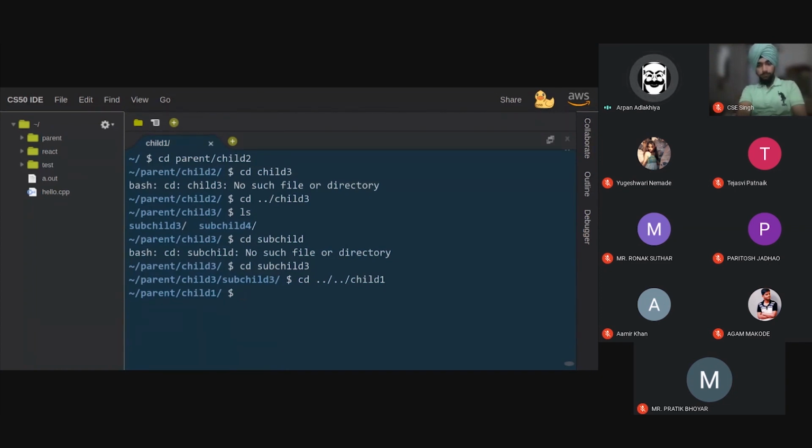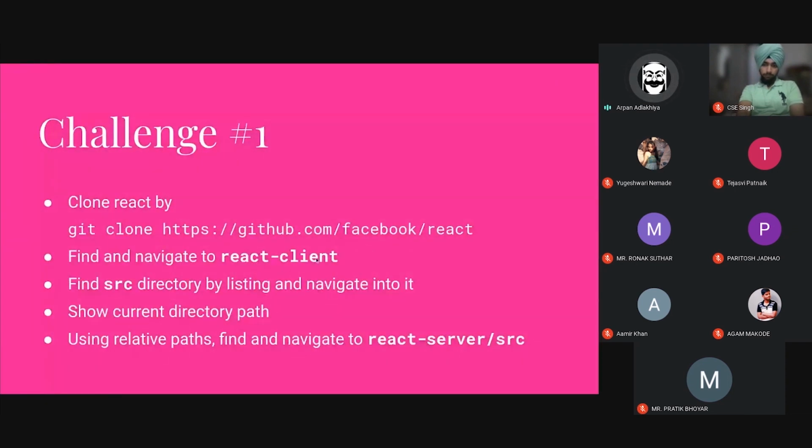So during this assignment, you have to use relative paths when you are moving from React client to React server. So you can just start doing this and ask questions if you have any.